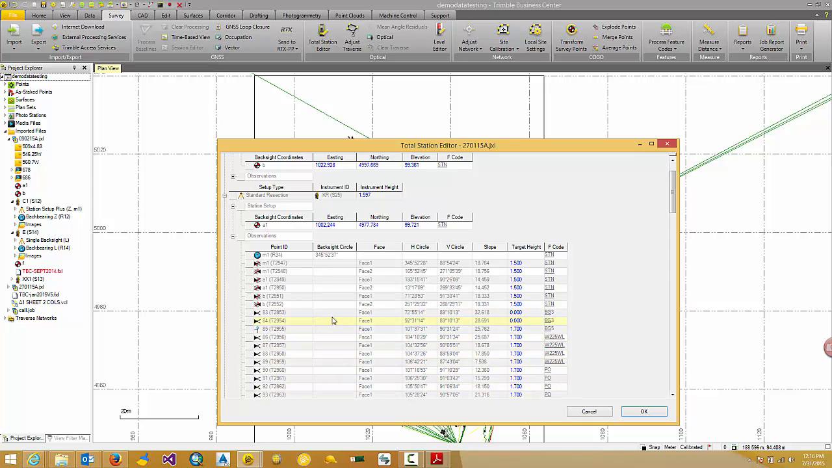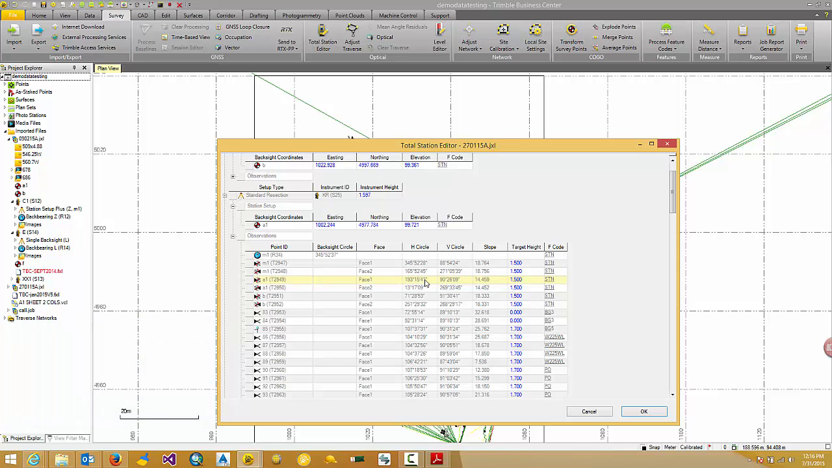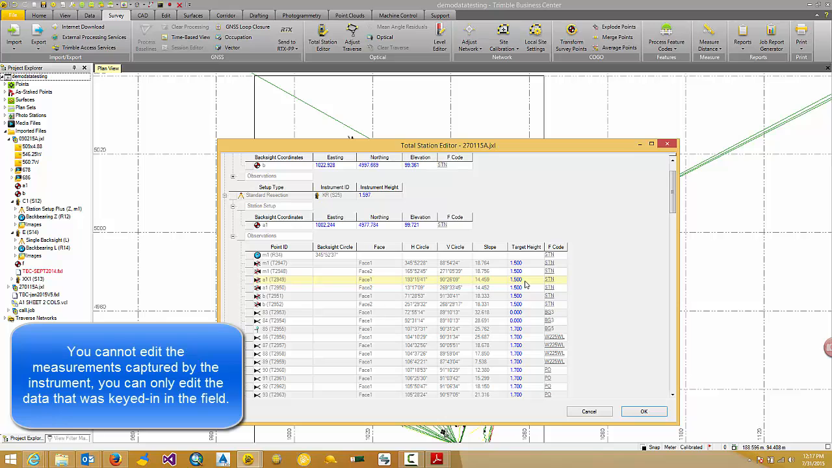So the first benefit of using this Total Station Editor is that unlike the Project Explorer where you can follow the sequence of measurements but you don't have those observation information, here at one location you can simply read the chronological sequence of observations as well as the instrument readings. Note that since readings were captured directly from the instrument, you don't have the ability to edit those measurements. You only have the ability to edit the measurements that were keyed in the data collector.